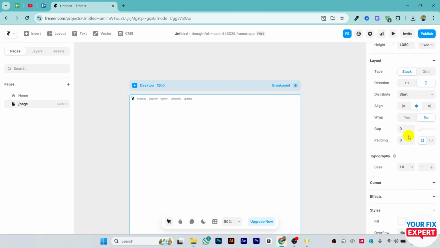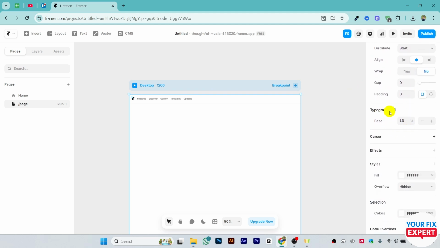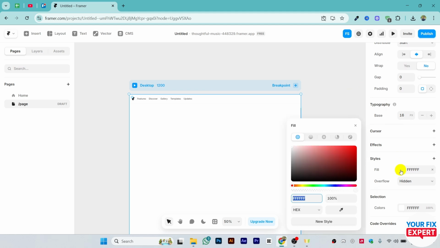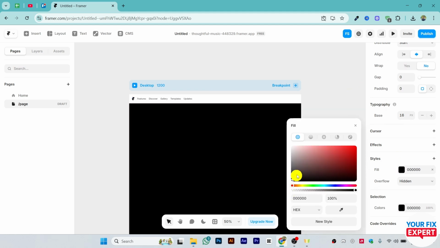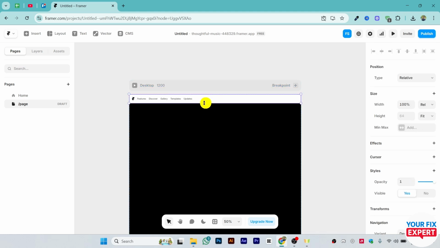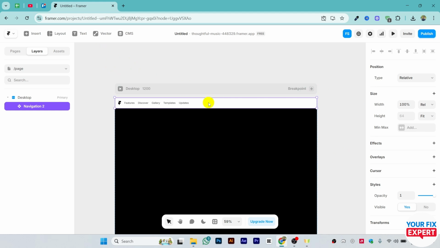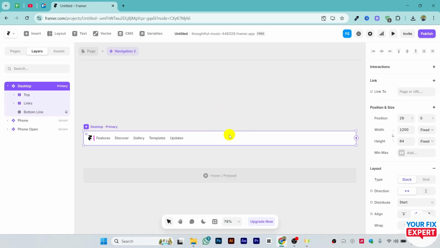So just click on this Desktop option, and on the right side scroll down, and inside the Typography section you will see an option called Styles. Just click on Fill, and from Fill just select the black color, just to be very clear and for more visibility for our navigation. Once done, double click on our navigation bar, and once you double click on it, you will see this option.